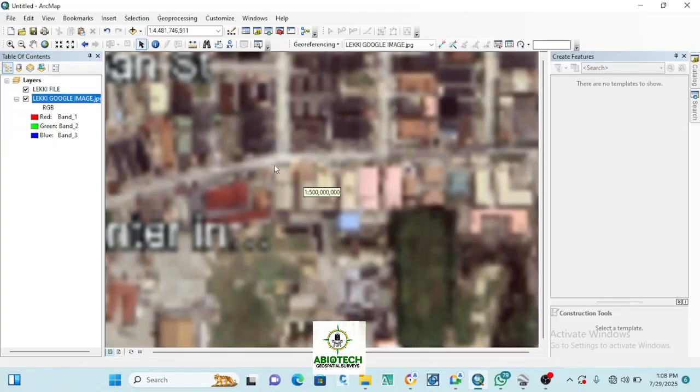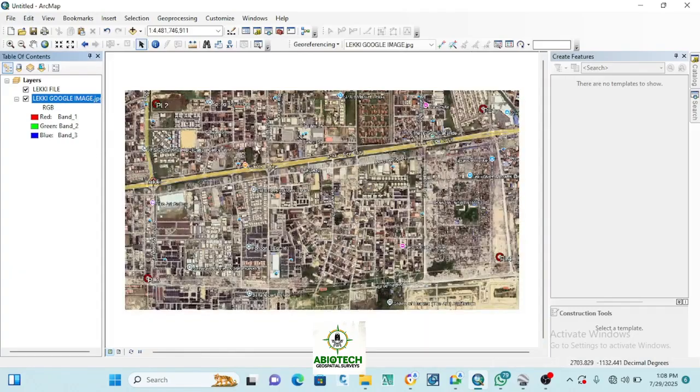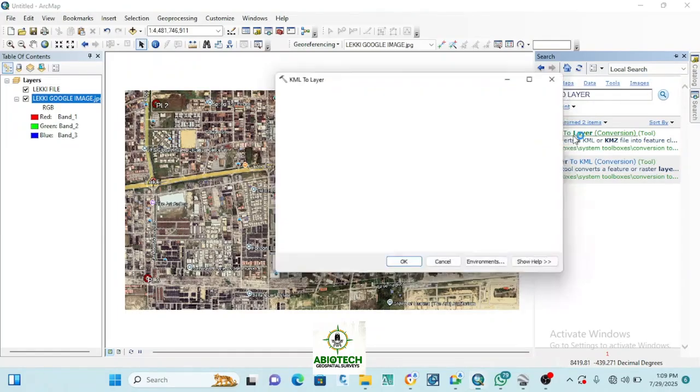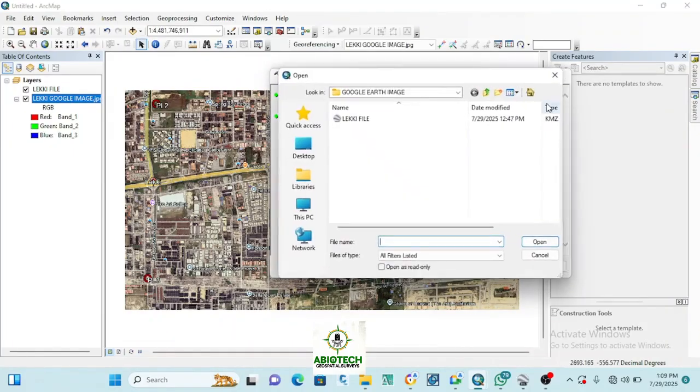So having gotten that, we now want to bring in the KMZ file that we downloaded alongside this imagery from the Google Earth environment. So what we're going to do is come to search. On this search icon, you type KMZ to layer, KMZ to layer. Then you click on this search icon. Then it's going to bring in these two options. When you click on these two options, it's going to bring this interface for you as well. Then you input your file.